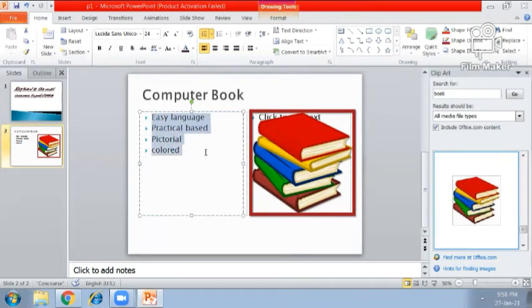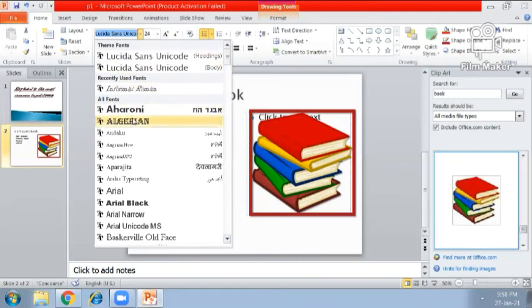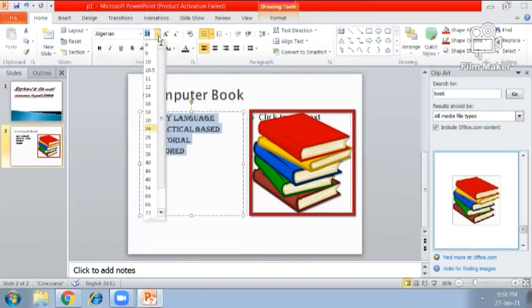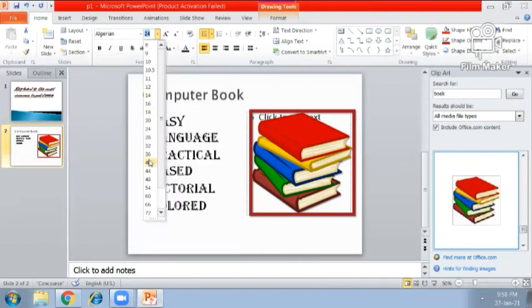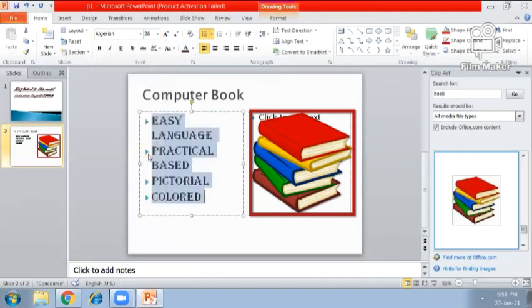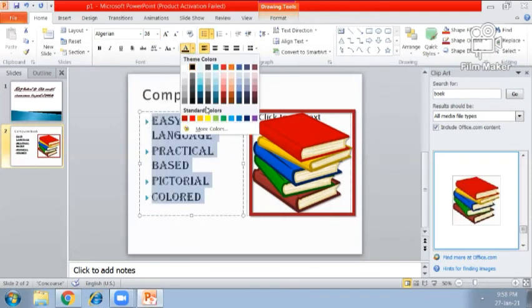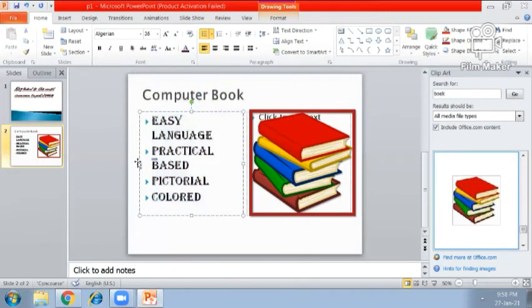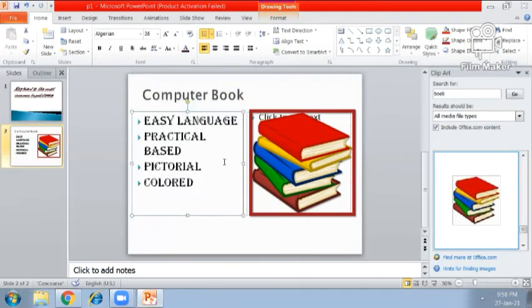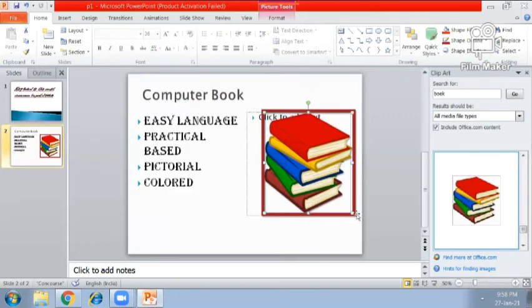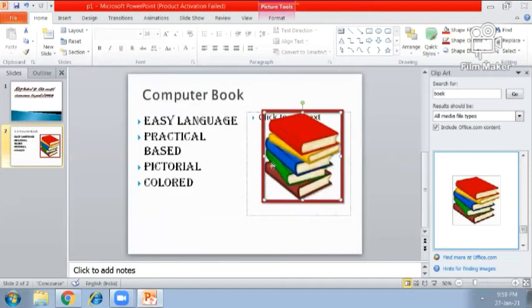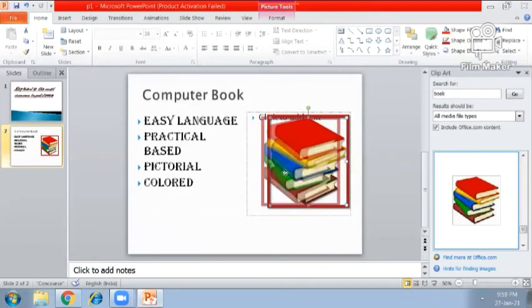Now you can change the formatting of the text like this. As I told you, you can increase the size of your text. You can change the color of your text. You can resize the size of the picture or the placeholder.